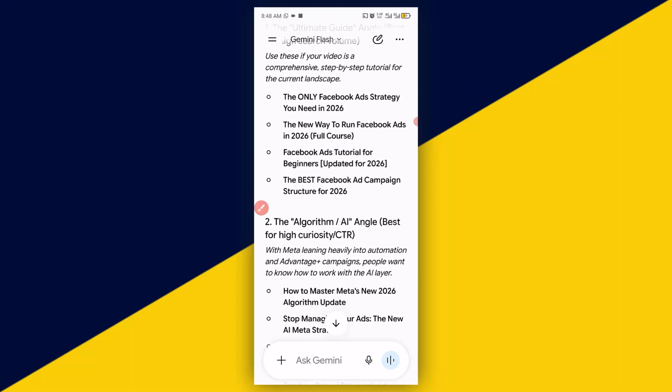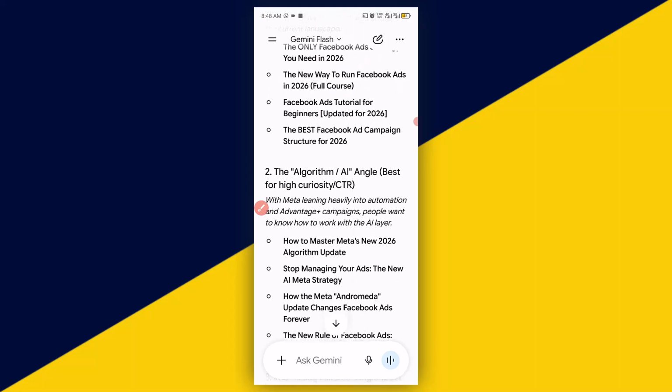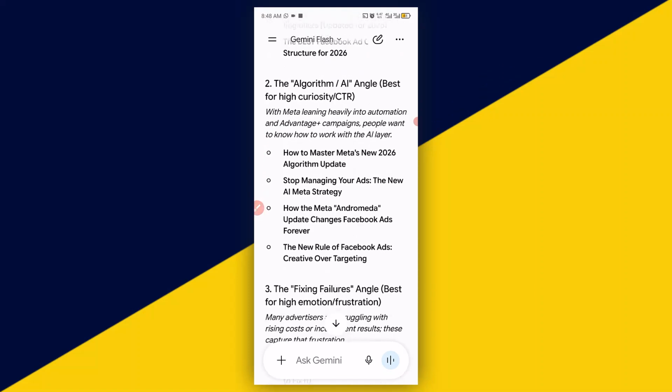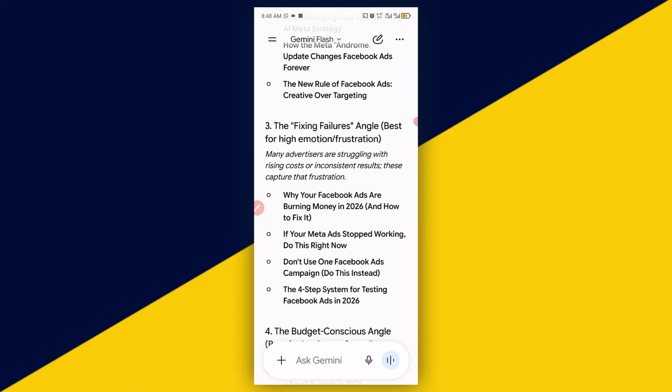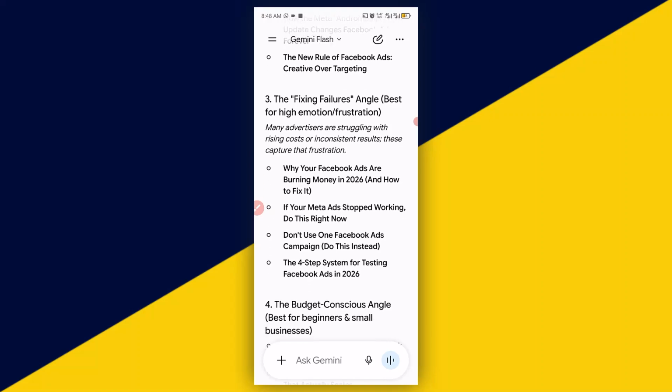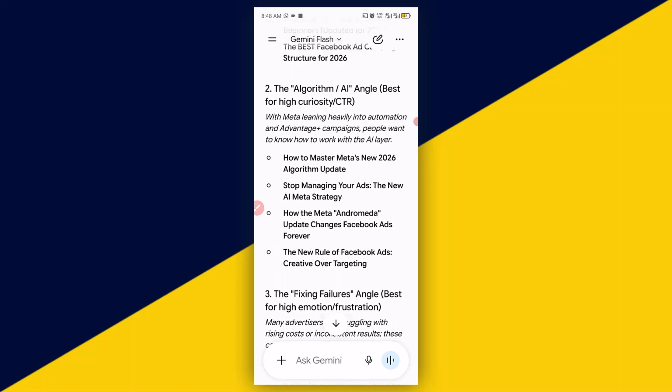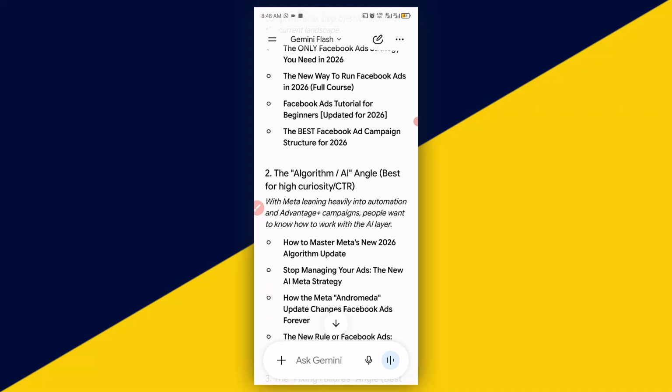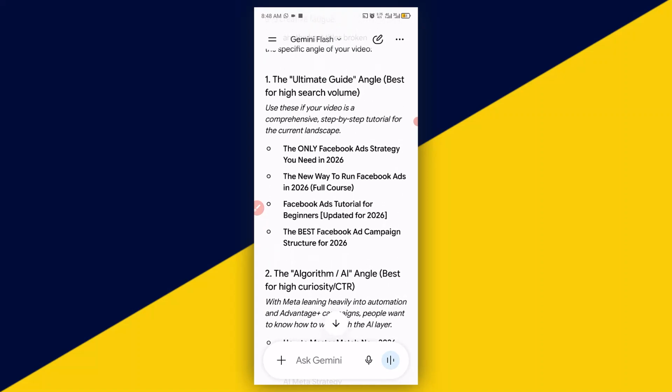Then from here, we can pick a particular title and continue to ask further questions based on this. You can see Gemini tries as much as possible to break a lot of things down. The first option, which is the ultimate guide, is the best for high search volume. So if you use this particular one, you are going to come up more in search engines, on YouTube and Google, as the case may be.